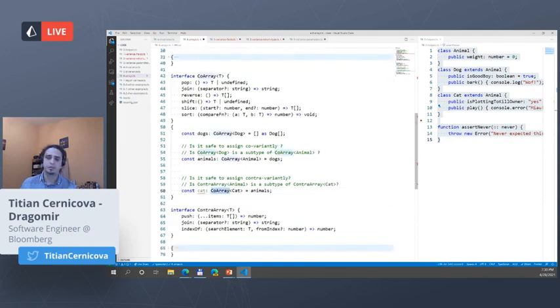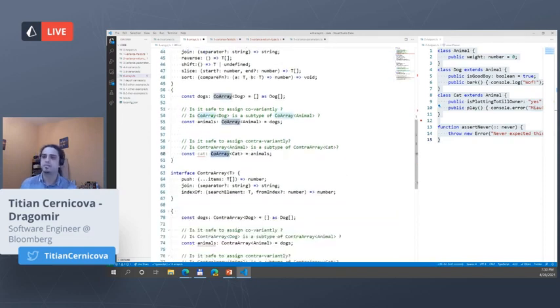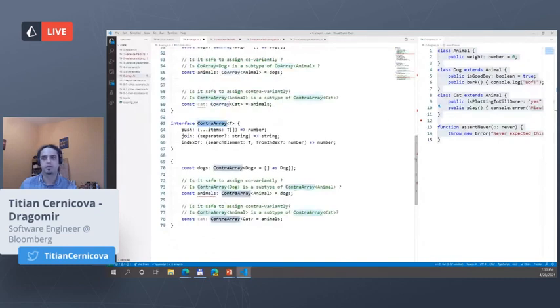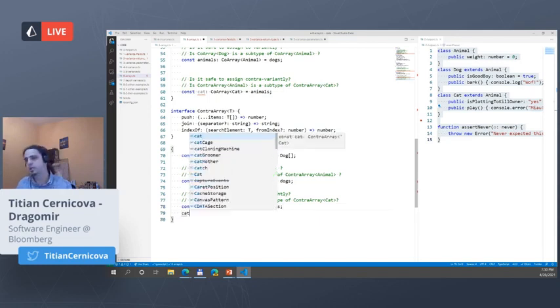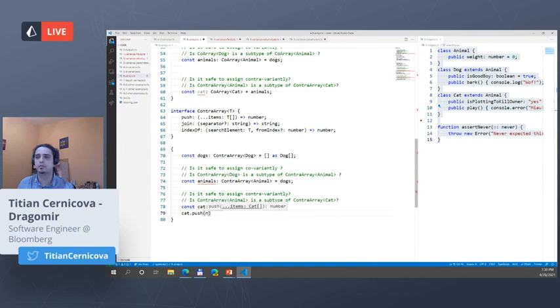Our covariant array is definitely not contravariant, which is great. What about our contravariant array? Well, we can't assign our dog array to an animals array, which is what we expected. But if we were to have an animals array, we can assign it to a cats array. And here we can see that we can use the push method to push in a new cat. But since the animals array is supposed to be just an animals array and not something more specific, this should be safe.